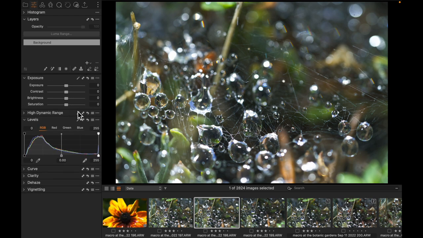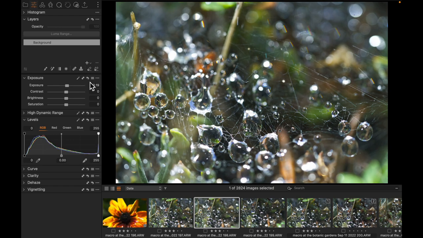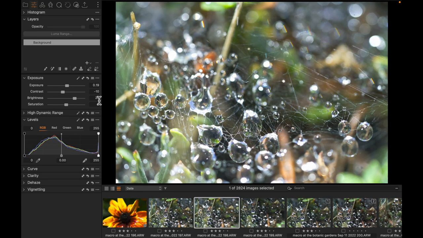But if we wanted to use the scroll wheel on the mouse to change the adjustment value, all we have to do is hold the Option button on our keyboard, and then whatever tool, whatever adjustment our mouse is hovering over will be able to be adjusted by moving the scroll wheel. I don't have to click on anything. I can just move my mouse over to a new value, hold Option and scroll, and I'll be able to adjust that value as I see fit.